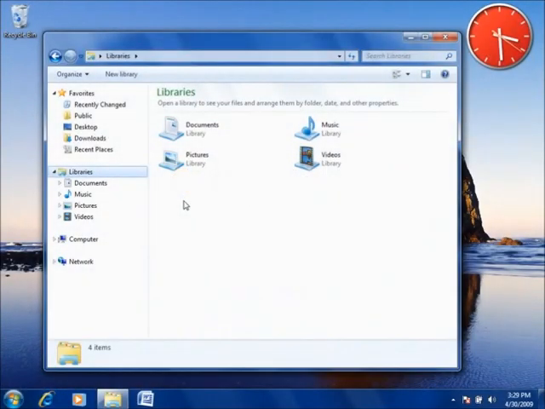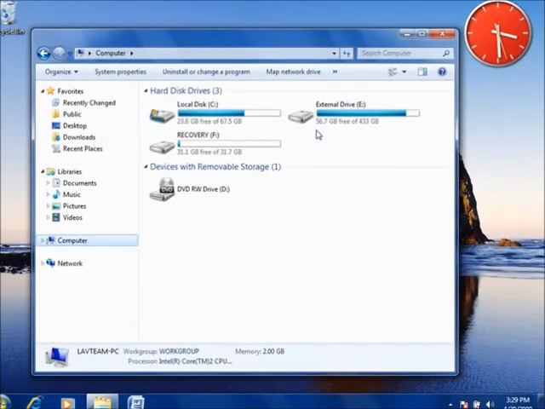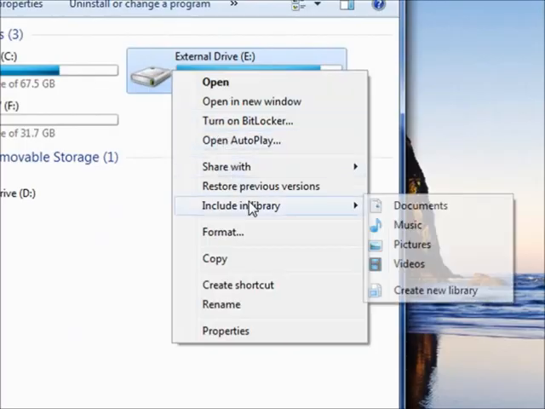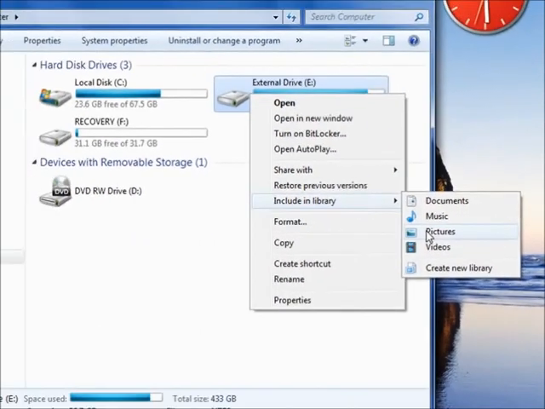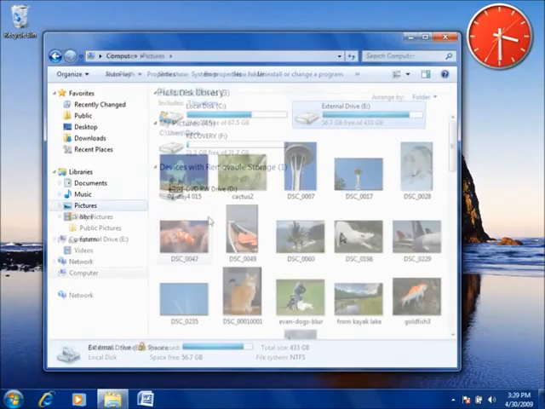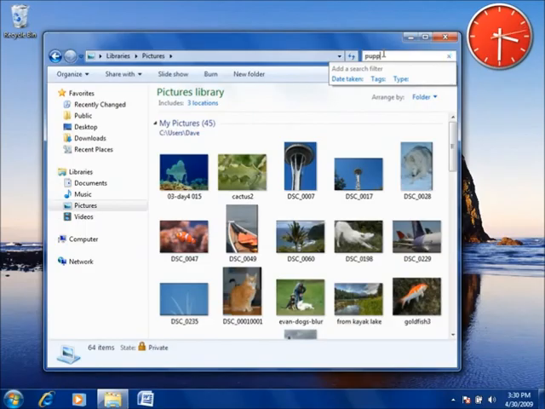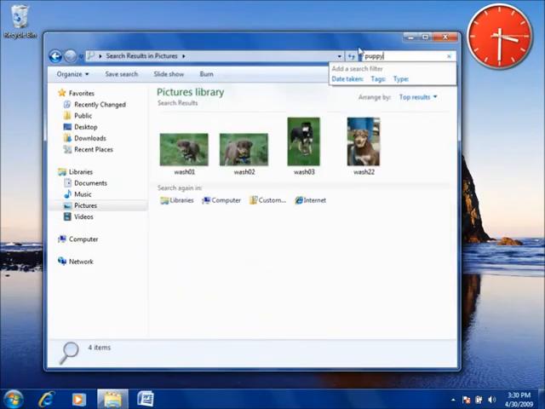Libraries let you see related files together in one place, no matter where they're actually stored. Say you have family photos on your computer, but also on an external hard drive. Just add the hard drive to your pictures library. Now you can easily browse and search all these photos at once. So you don't have to know where the pictures of your puppy are to find them easily.